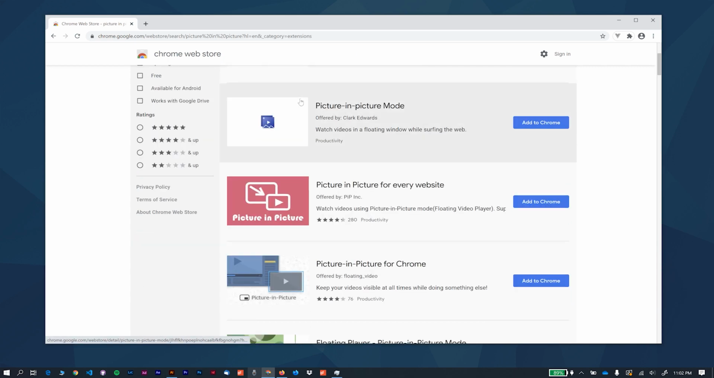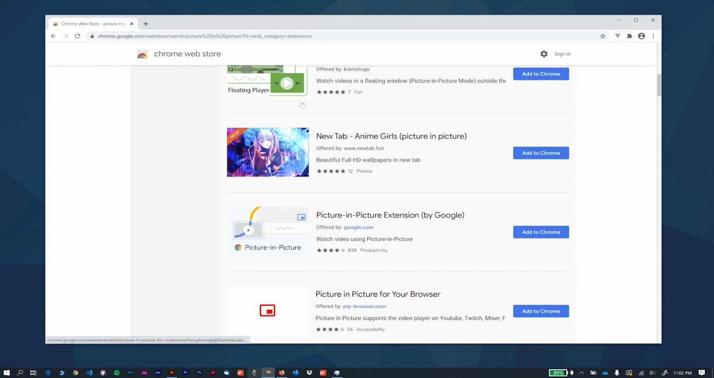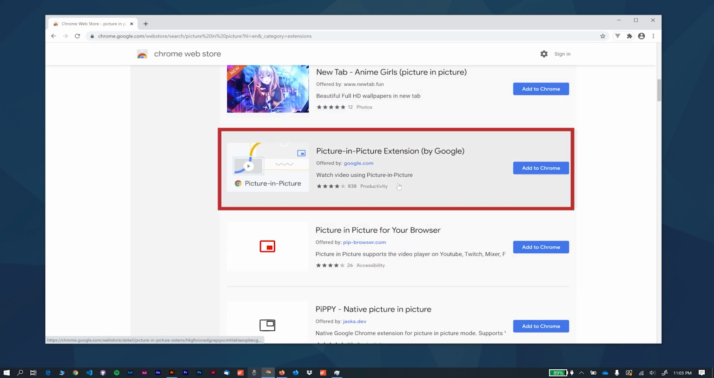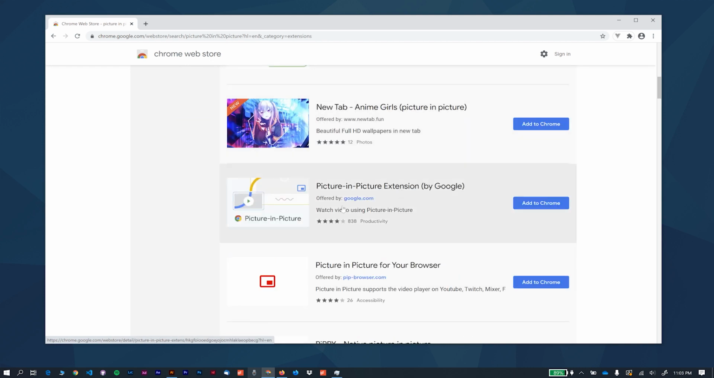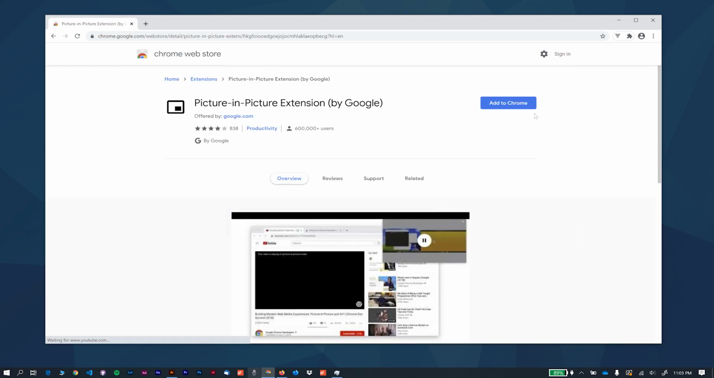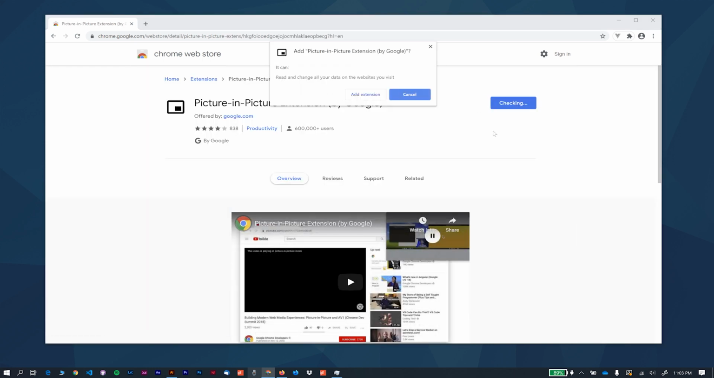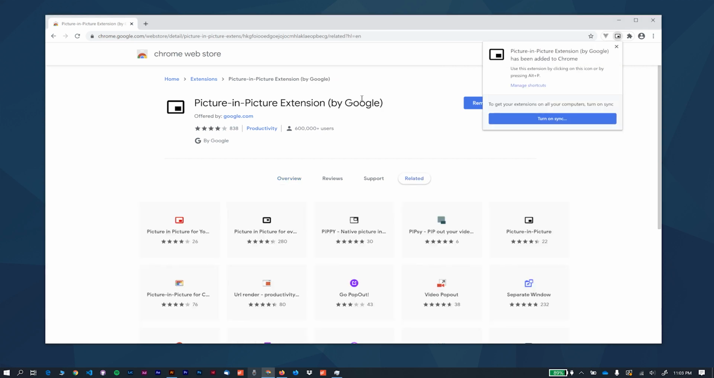Then you need to scroll down and look for an extension that says Picture-in-Picture Extension by Google, which is right here. Make sure you install the one that says Picture-in-Picture Extension by Google. So you click on that, and then you click on Add to Chrome and then Add extension. The extension will install and show you a bunch of things, but all you need to remember is this shortcut right here that says Alt plus P.